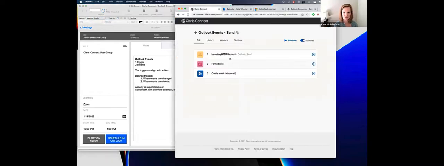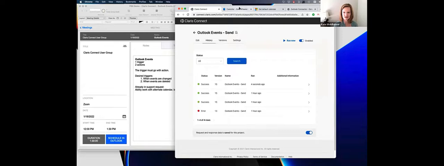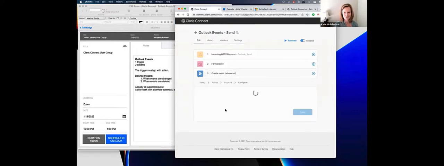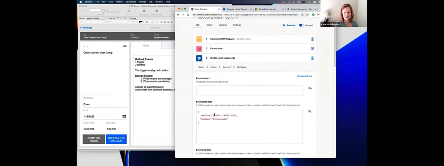So I click my button. Let's make sure. Yeah, 4 seconds ago. Okay. And there's my event in Outlook. Now, of course, you can see the date is wrong. And that is because I hard-coded the date in here.